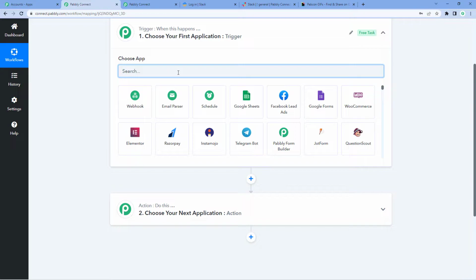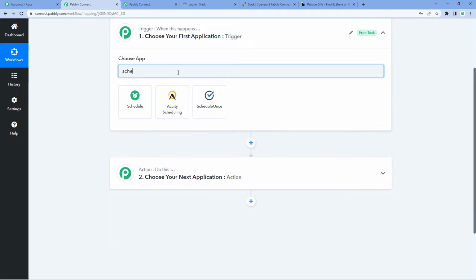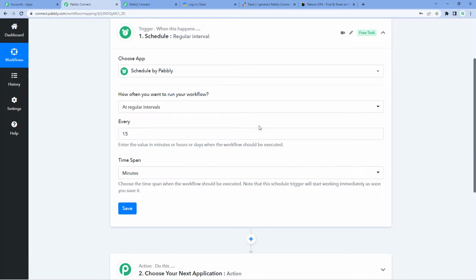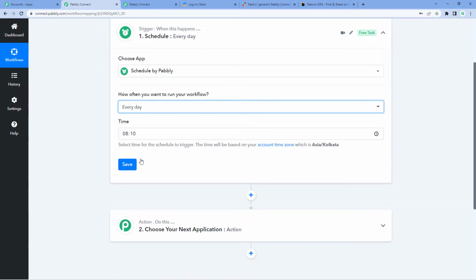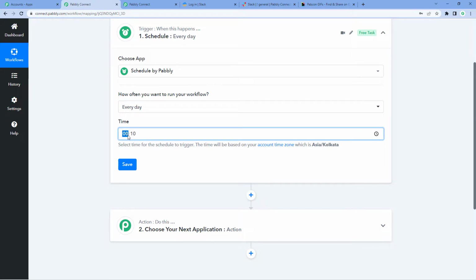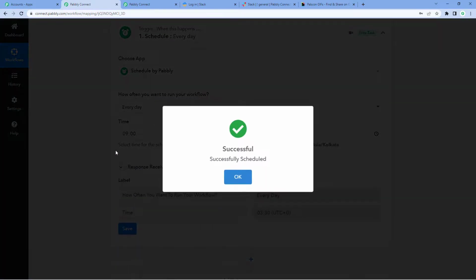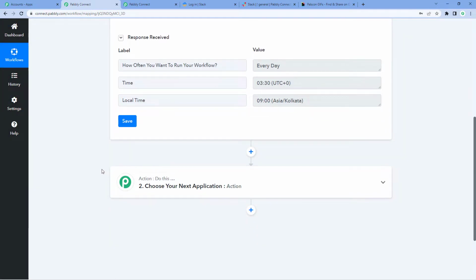Now here the first thing that we are supposed to do is to schedule. So I'm going to use a feature by Pabbly. We have to schedule that every day a message is supposed to be sent. Now there's a question, how often you want to run your workflow? So I'm going to select every day. Basically, I want this workflow to run every day at, let's say, 9 a.m. I wish a message to be sent to my clients or customers wishing them good morning. Now let's click on save here and let's come down.